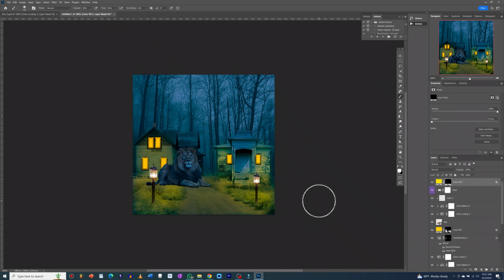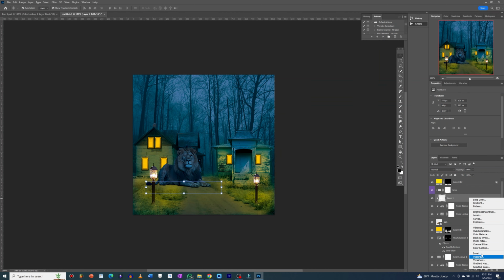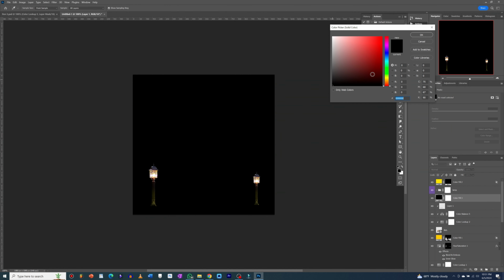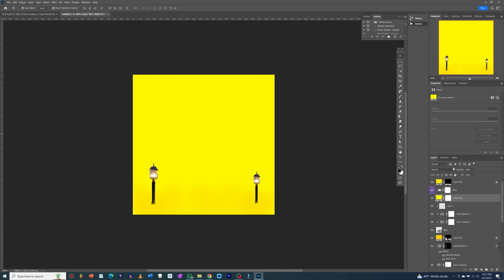Okay, now what we can possibly do is to hit on V, select this main antagonist, the lion. Once you have the lion, make sure you select the very first layer that is clipped to the lion. In this case, that was the shadow. I want to come back to the adjustment layer again and select solid color. You need to go ahead and choose the same yellow. Okay, and hit on OK.